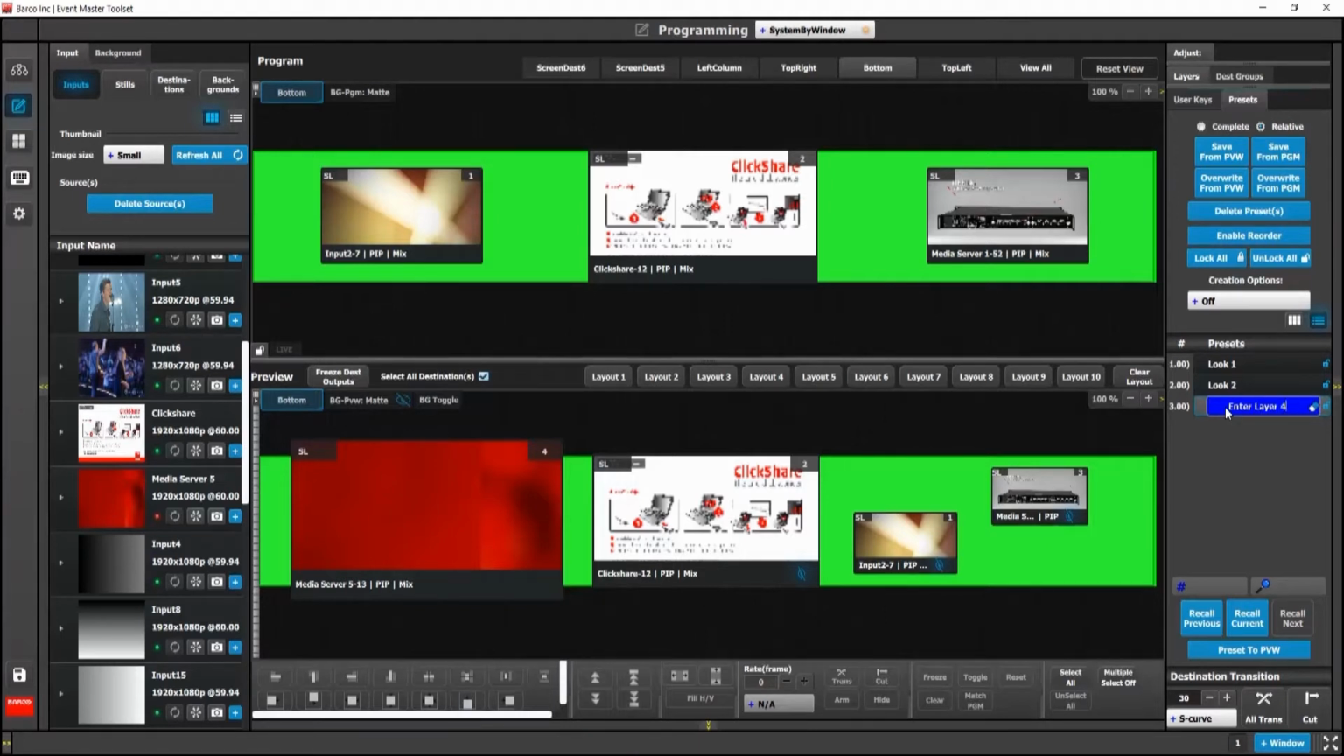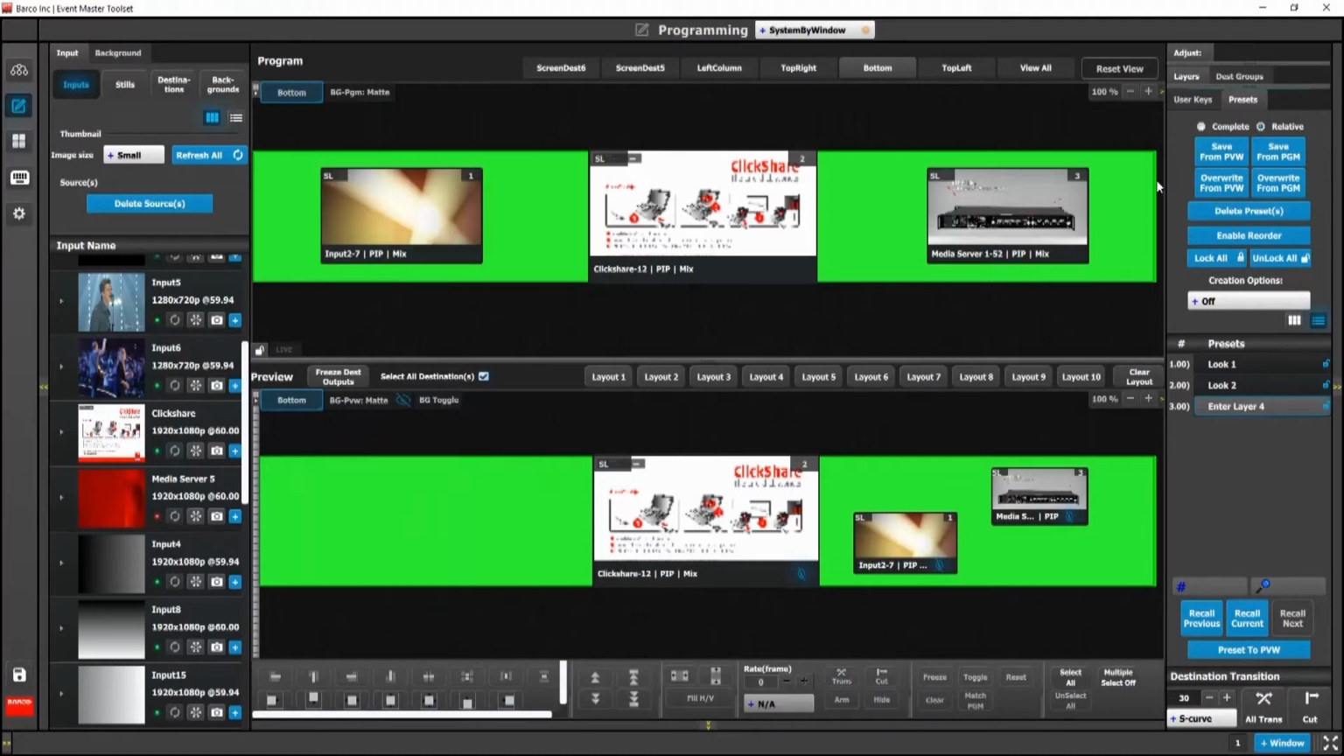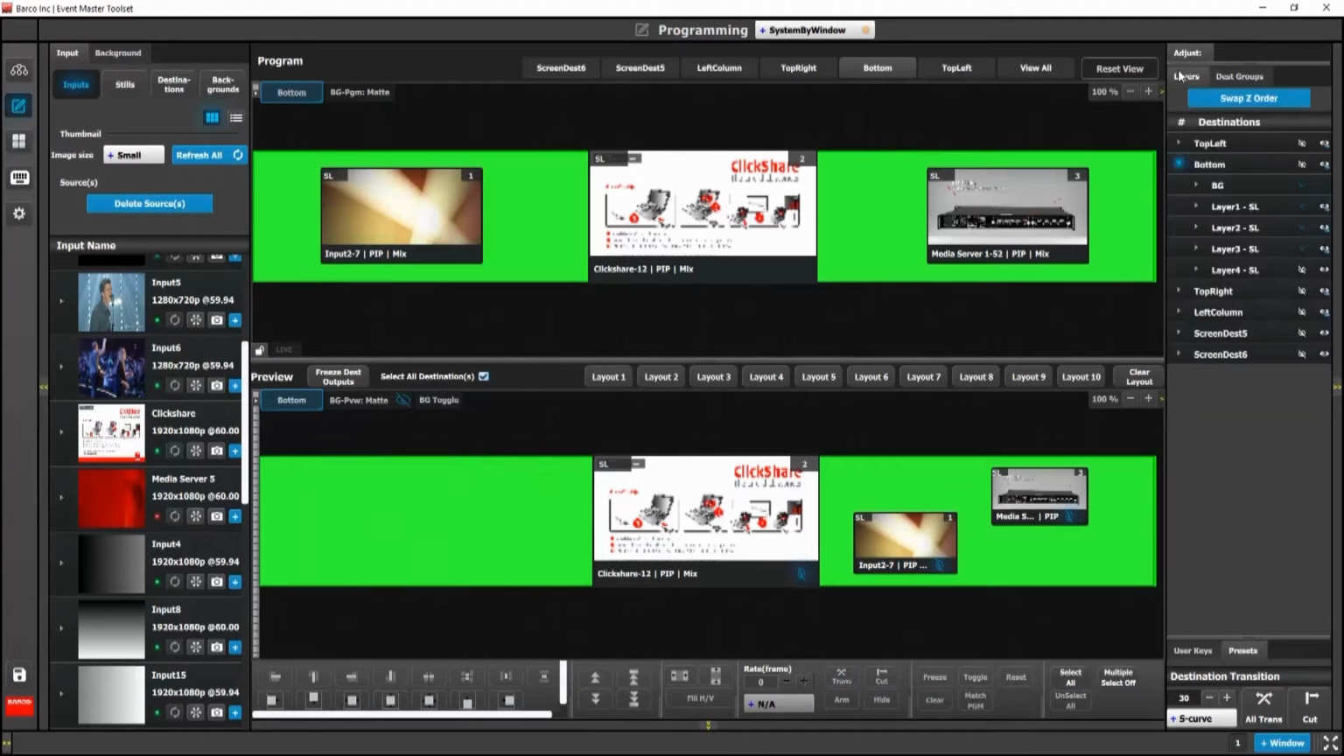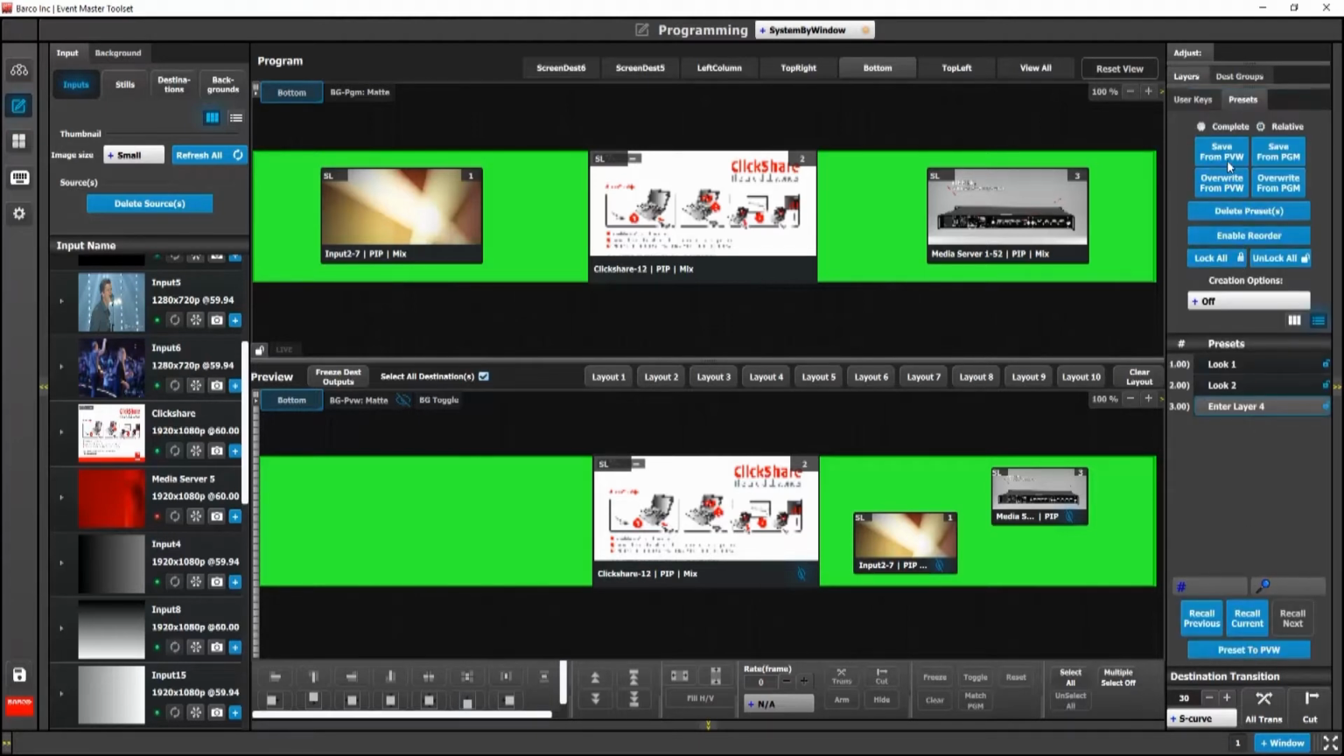Now I want to create a second preset that clears layer 4. So I will go in and I will clear layer 4. I'll go to my layers tab, make sure that I have all of the other layers hidden and only layer 4 shown. Go back to my preset tab and hit save from preview. Then label that one clear layer 4.